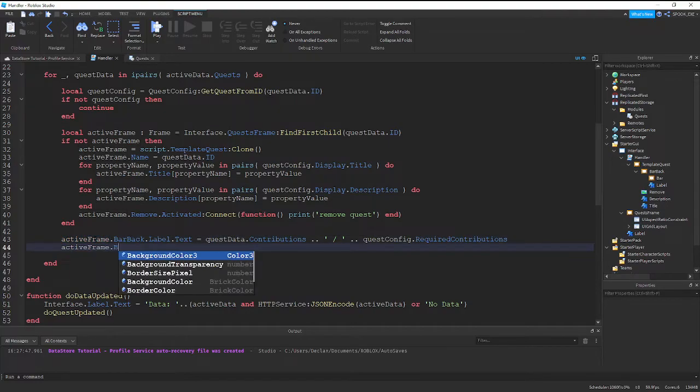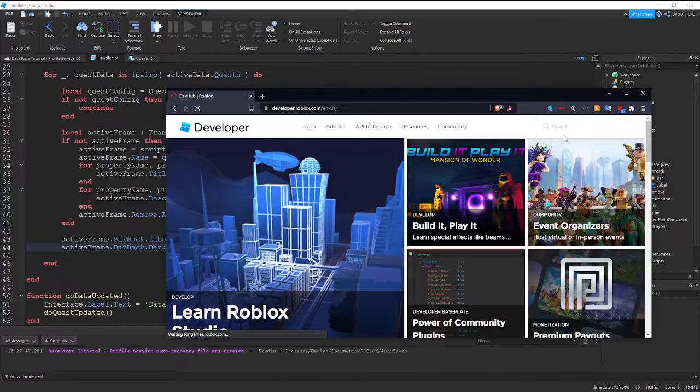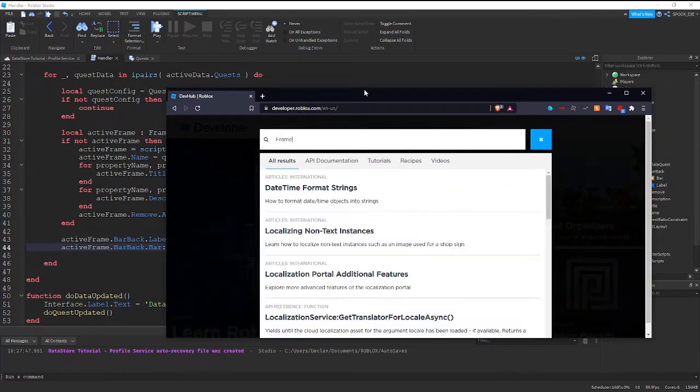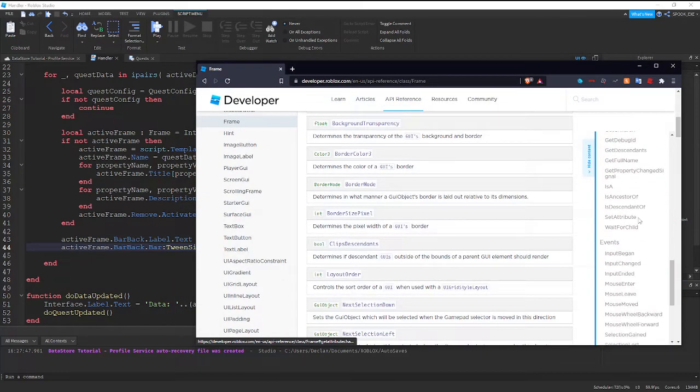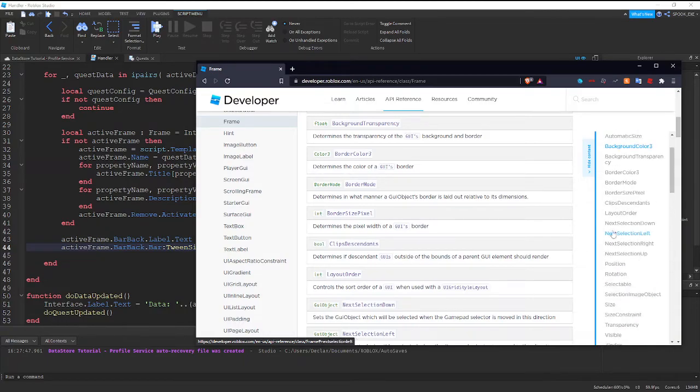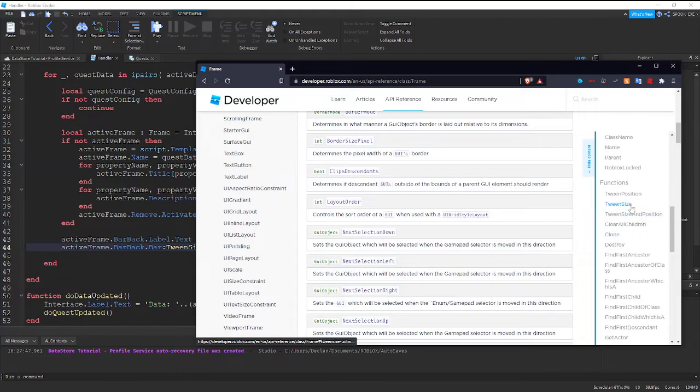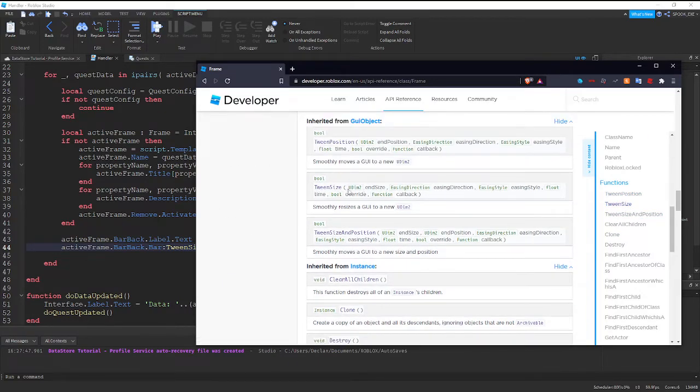So, active frame dot bar back dot bar. We're going to tween size. And if we just have a look here, let me pull up the API for you. This is at developer.roblox.com. Let's have a look at a frame. There it is. Let's have a look at the tween size function. I think it pulled up something else. No, we're on here. Oh, there it is. Tween size. What does it take? It takes a UDim2, unit dimension 2D.